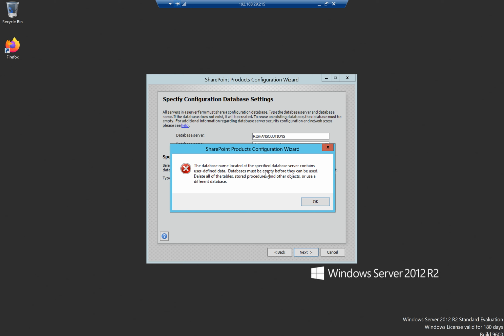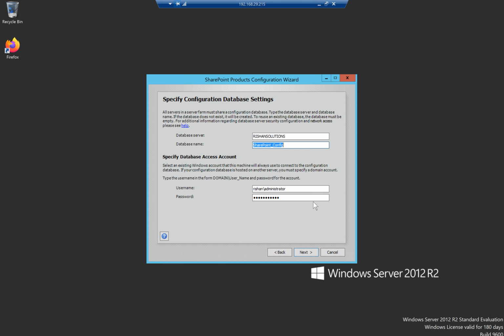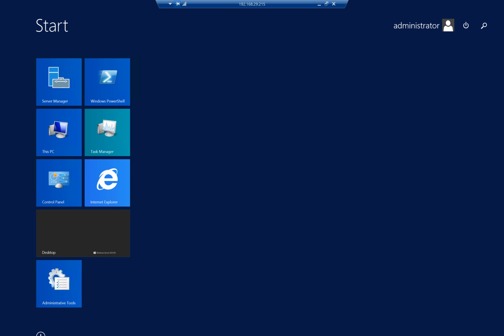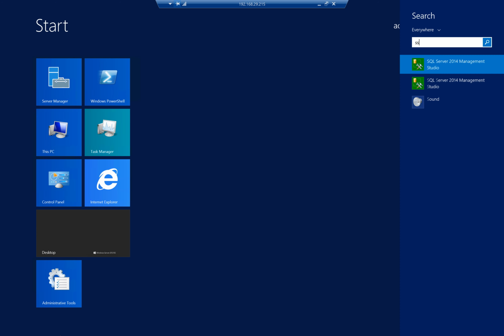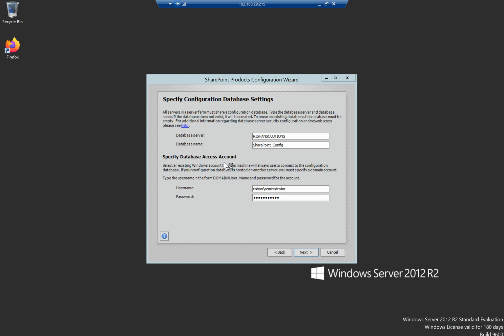See, the database name located at the specific database server contains user defined data. Databases must be empty before they can be used. So this error message is showing, so first we'll open SQL Server Management Studio. If you have any existing databases with the same name, it shows an error message like this. We'll see, do we have any database with the same configuration name? So for that, we need to open SQL Server Management Studio. We'll connect to the server and see if there is any database with the same name.